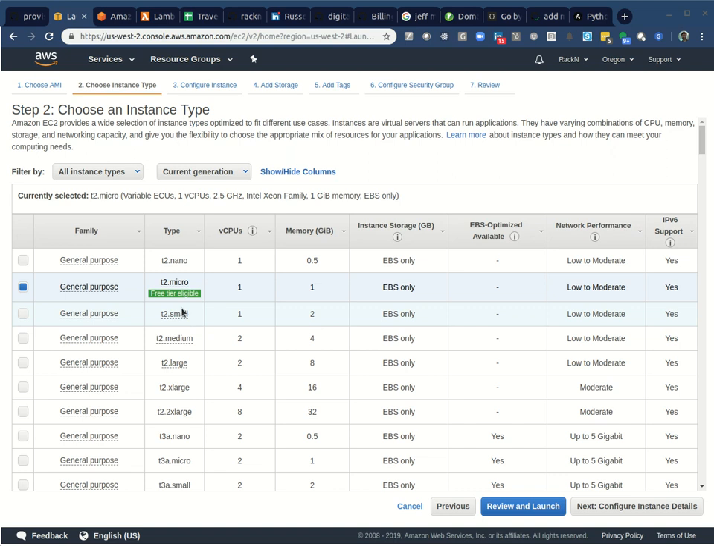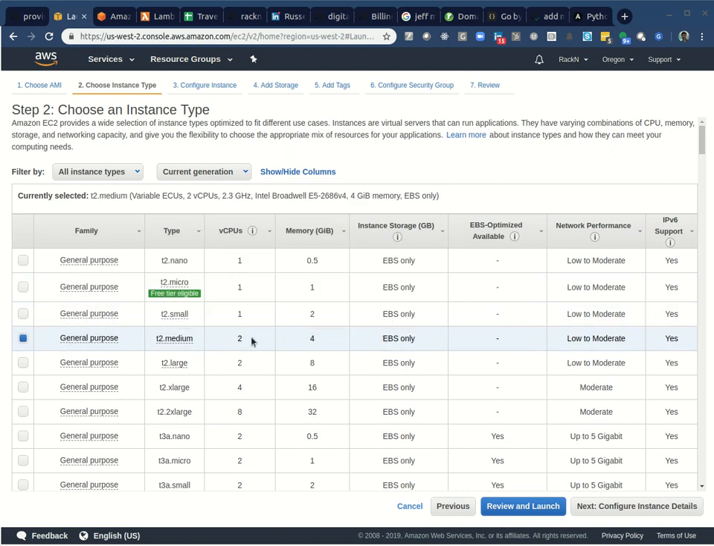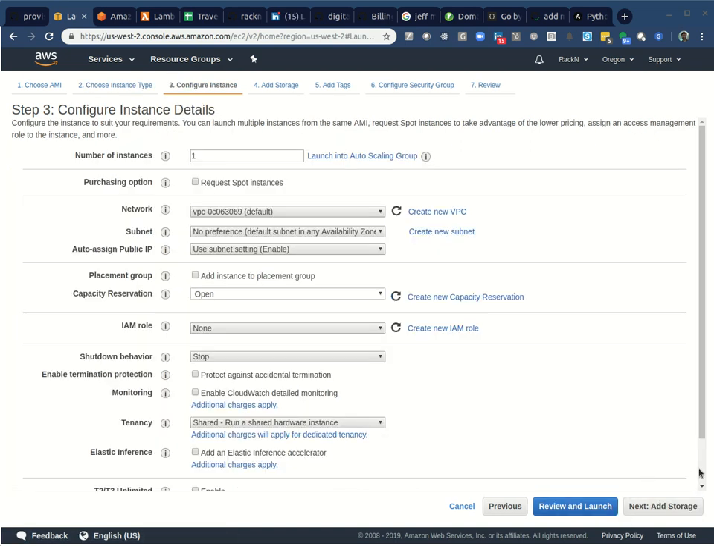We don't need much of a machine, but we do want something, so for the video, we don't want it to lag. I'll do a 2 CPU, 4 gigs of RAM. You can do less, but at some point it becomes a little silly. So all this is pretty straightforward.